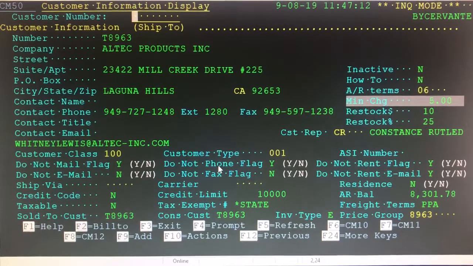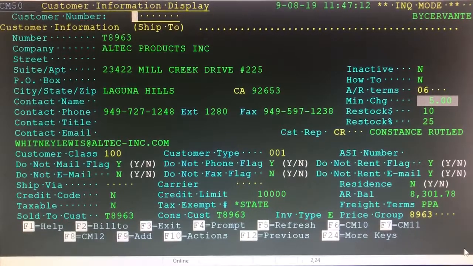So what the minimum order charge means is that every order that they place must meet a $5 minimum. If the order is less than $5, let's say it was $2 worth of product, we will bill the remaining $3 so that we will be charging a full $5 for the order. As mentioned before, most of our accounts have an $18 minimum unless it's agreed upon differently.